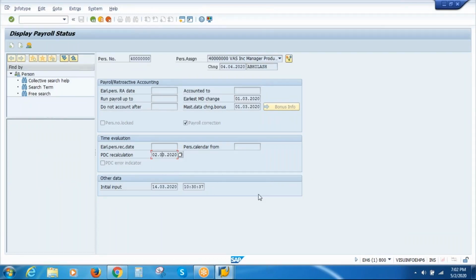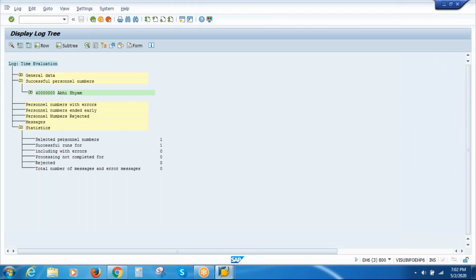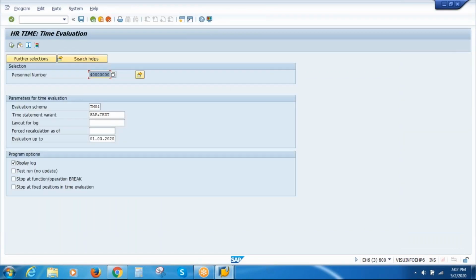Now, for example, if I run the live time evaluation till date, let me run the live time evaluation till date. Navigate back. Let me give the current date here. What is the current date?